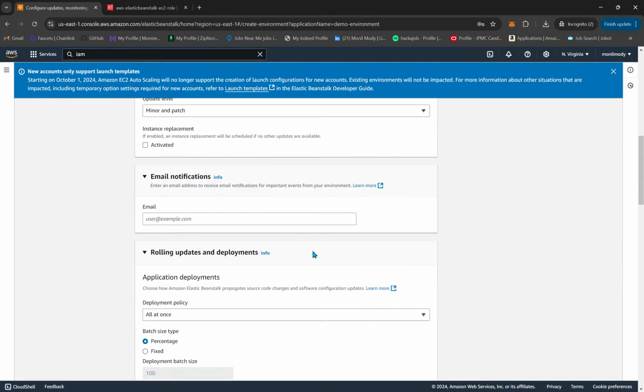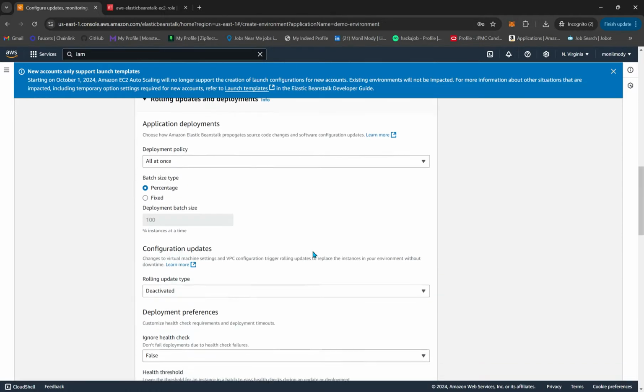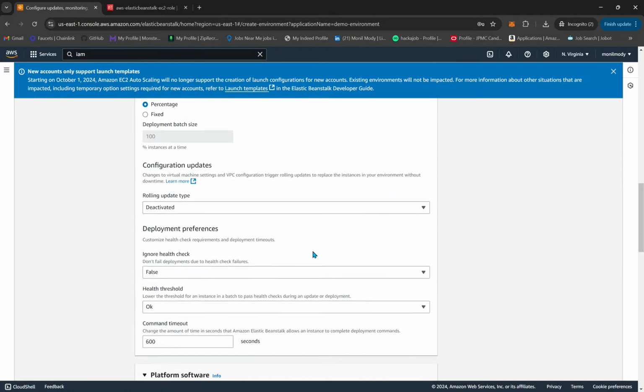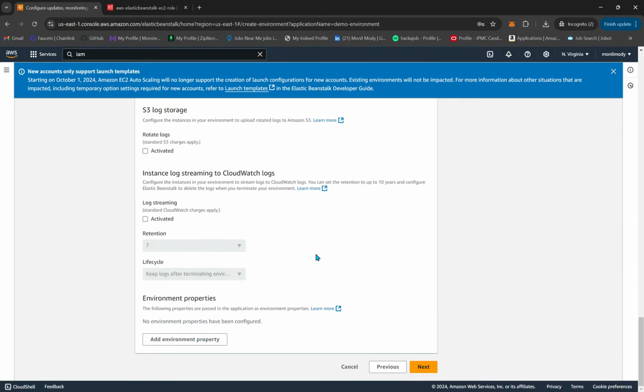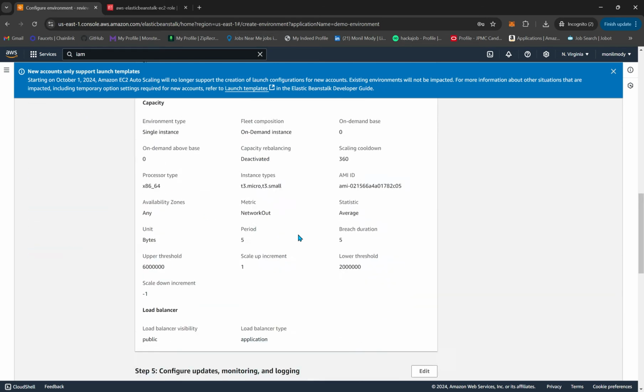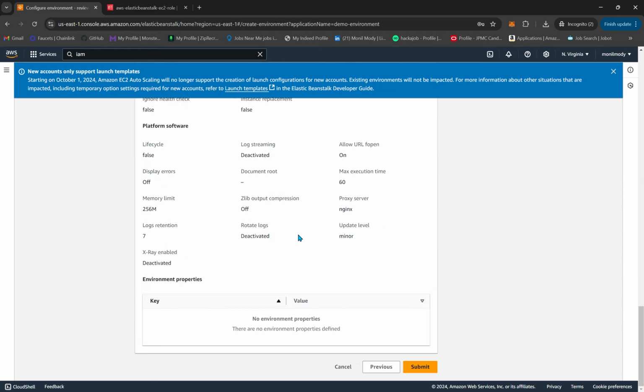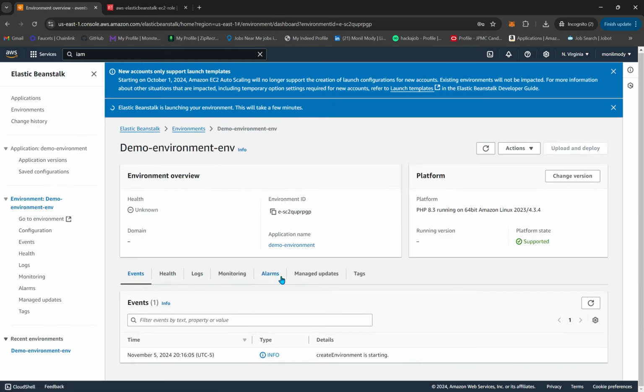Once this is created, we can go ahead and click next, and this is the review, and let's create the application. So we need to wait till the application is up and running. I will come back once it's up and running.